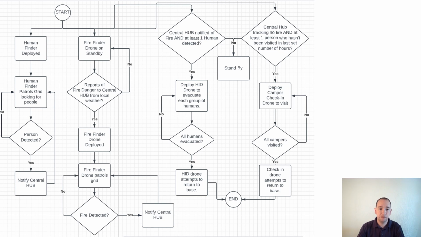Now we will discuss the collective behavior of the drone swarm as a whole. Initially, the central hub will deploy the Firefinder and Human Finder drones to commence a lawnmower-style search of the identified grid area as defined by the central hub. When either of these drones identifies their target, they will relay that information to the central hub. A camper check-in drone will deploy periodically to check in with each located person to see if they need medical assistance. If a fire is detected, then a human distress notification drone will be deployed to each identified camper to warn them to evacuate. Now let's look at a simulation of this in action.